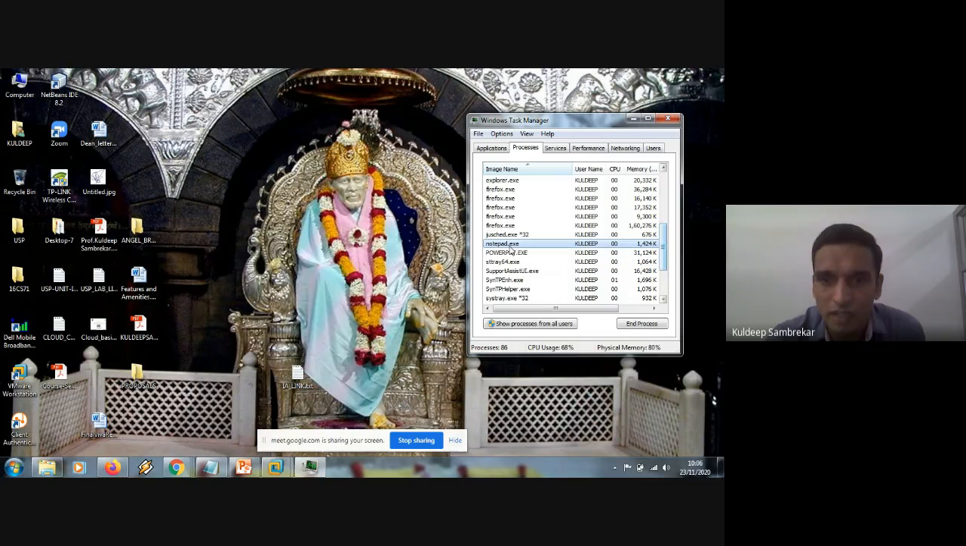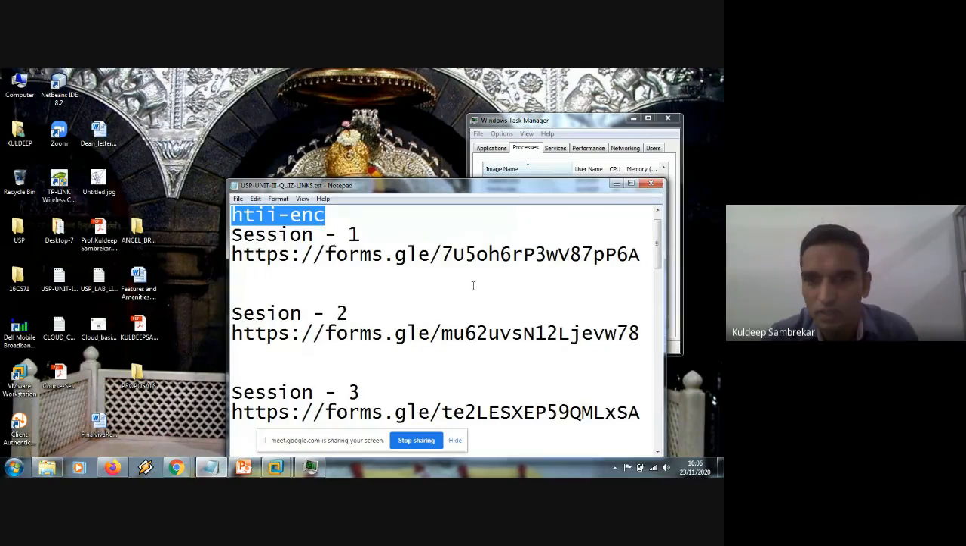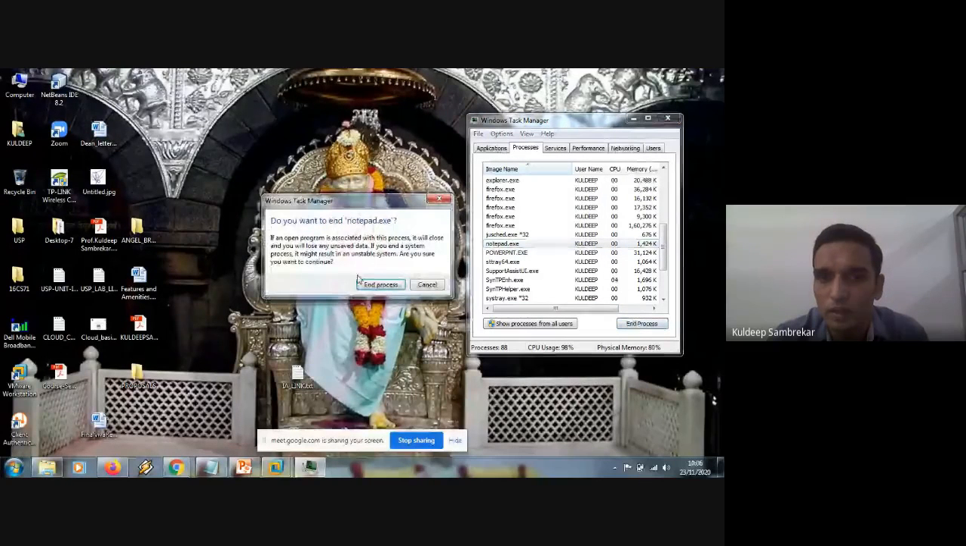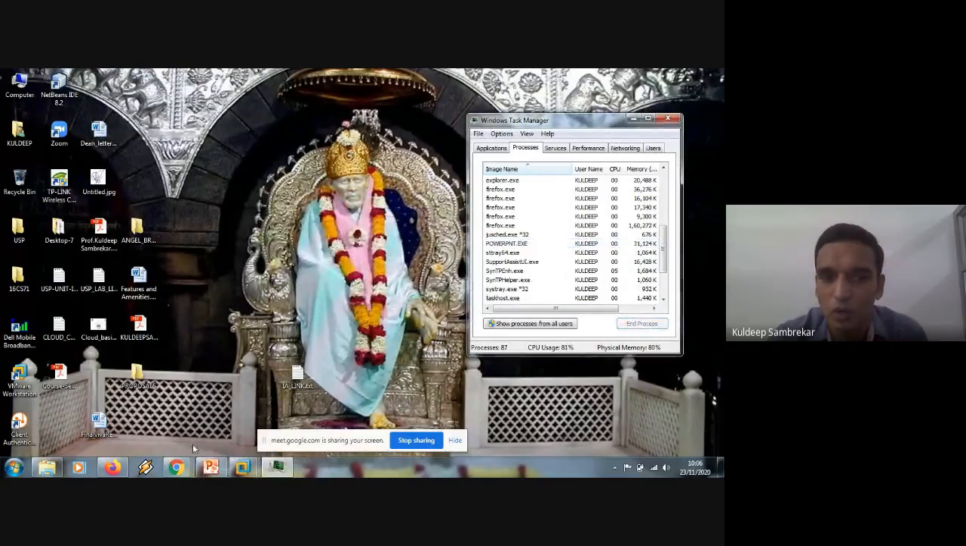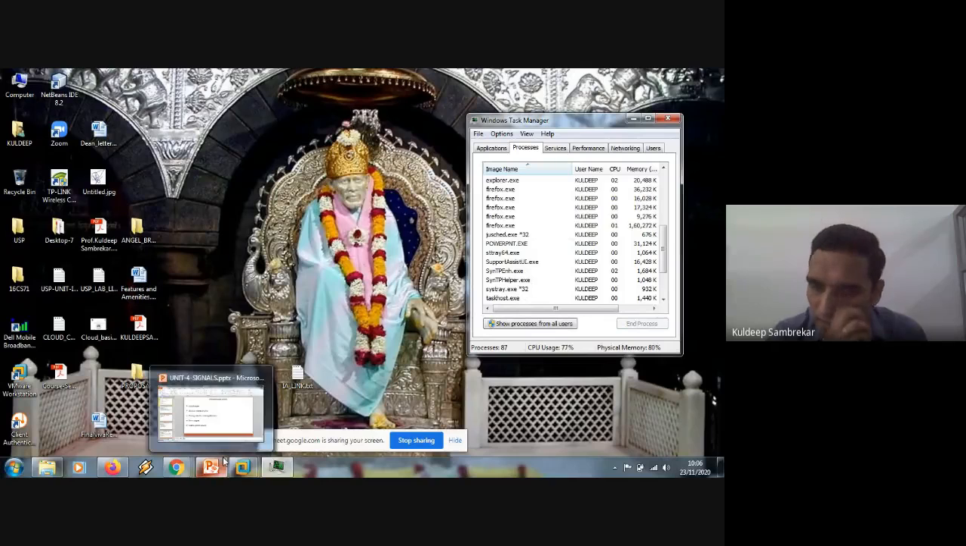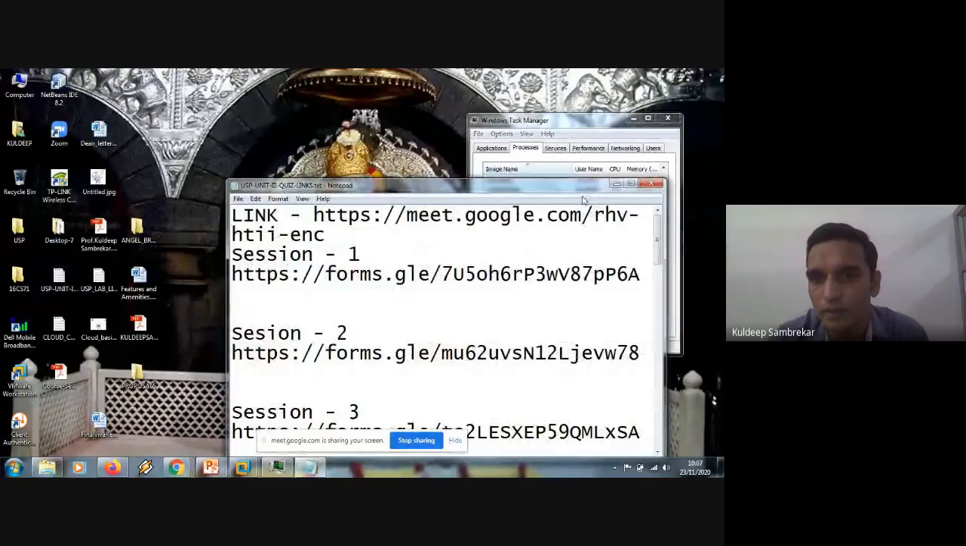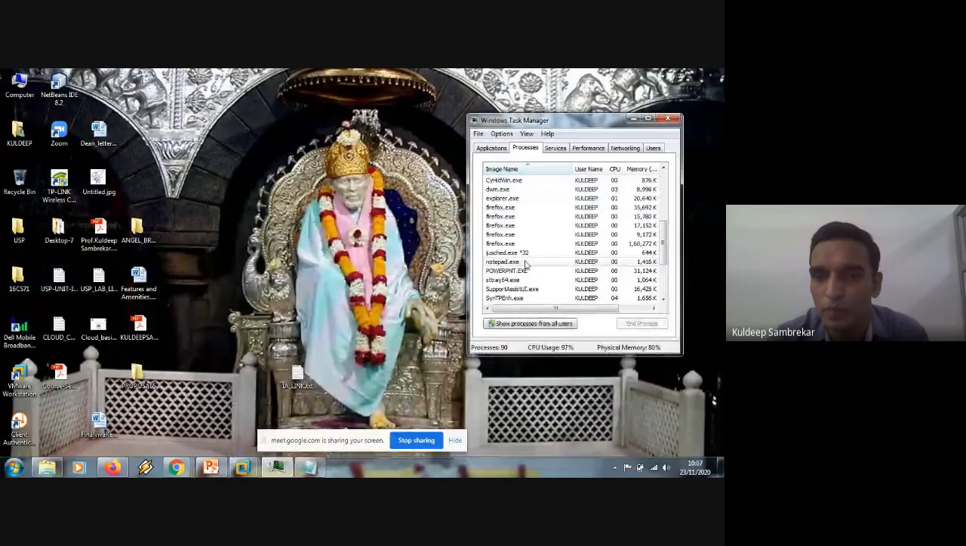Now notepad is a process. Maybe I've opened this notepad. I'll just save this and minimize it. Now look at the taskbar here. Notepad is open. I'll click on this notepad and say end process. See, notepad went from here, right? That means these are the list of processes. I'll open it again. Whenever I open it, again that process comes into the picture here.